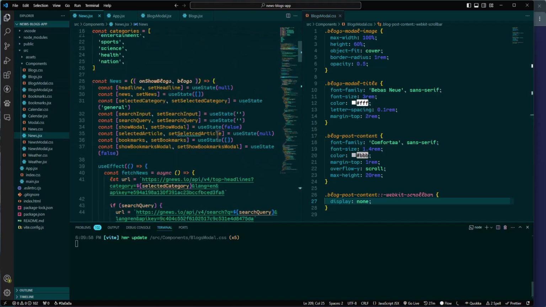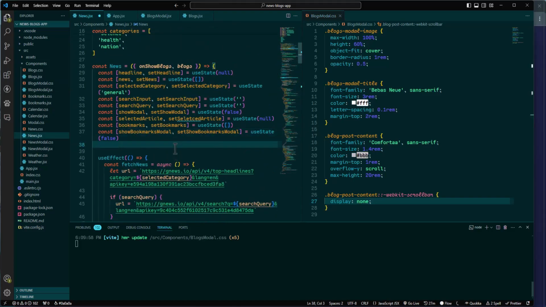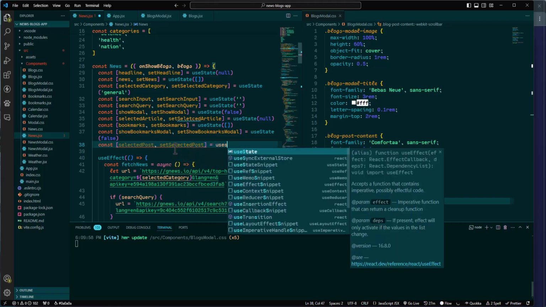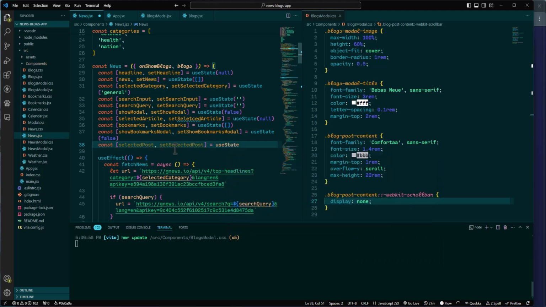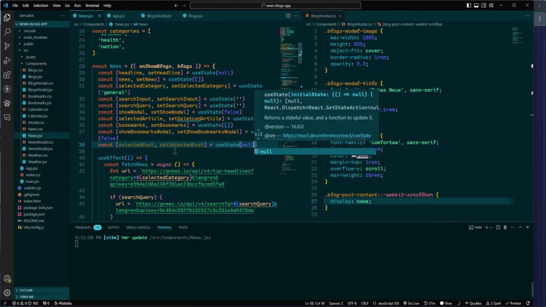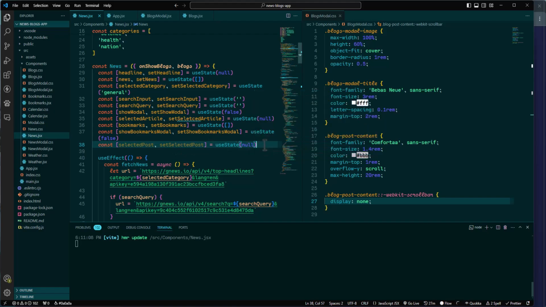So here we're going to create two state variables. The first one is going to be selected post. Let's add here updater function set selected post. Then we need useState hook, and the default value is going to be null. So the selected post state variable is used to store the currently selected blog post that the user wants to view in detail. Initially, it is set to null, indicating that no post is selected.